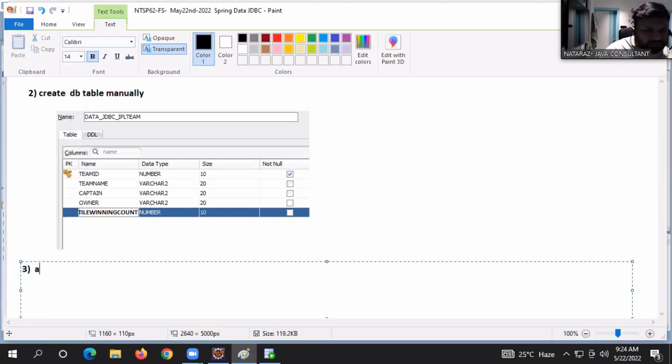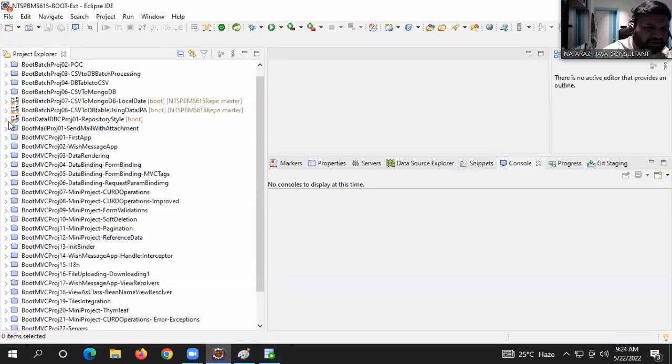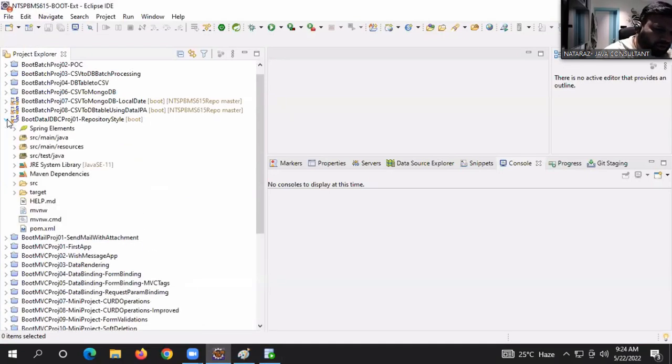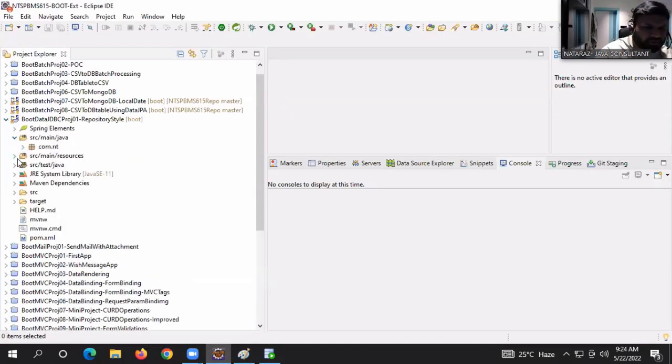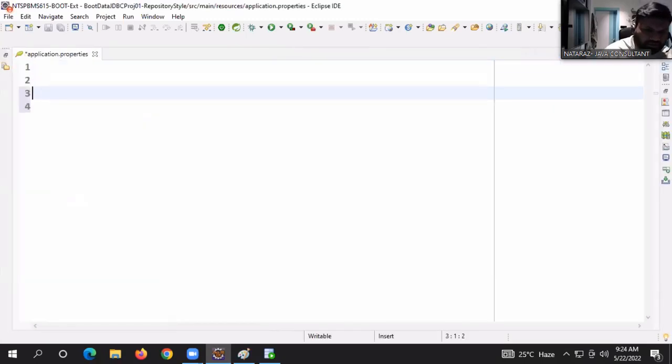Add data source properties in the application.properties file. For connectivity to a certain database, this is definitely required. Okay, in application.properties we are going to add the data.